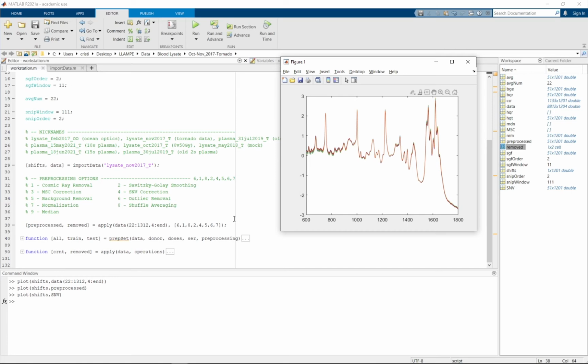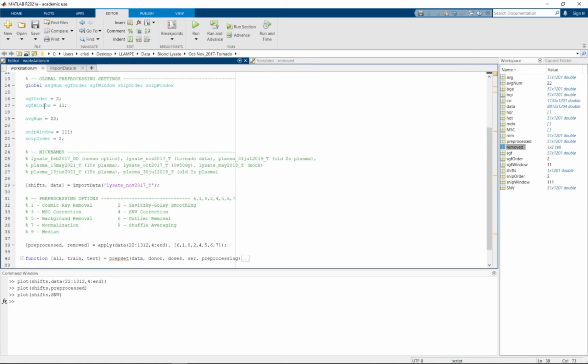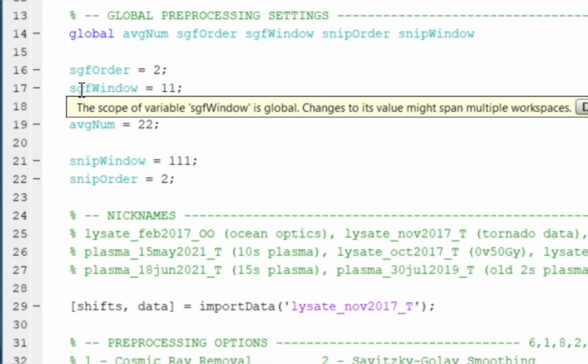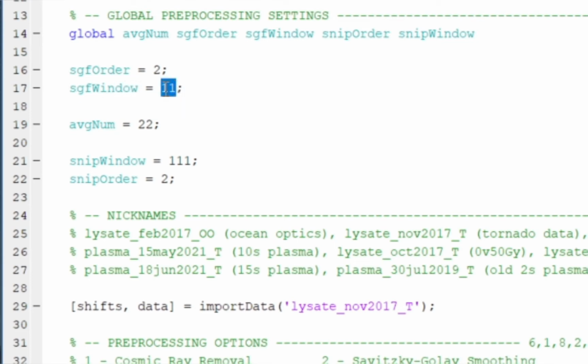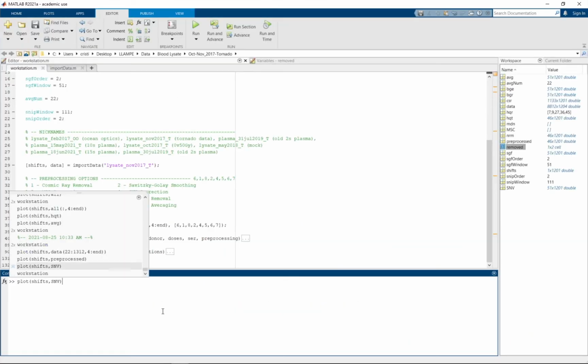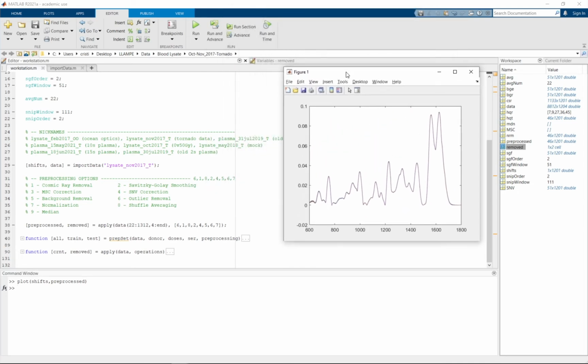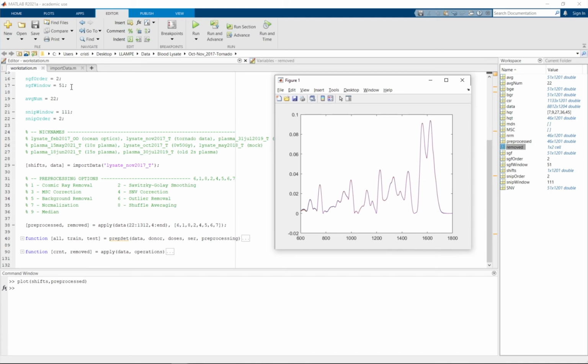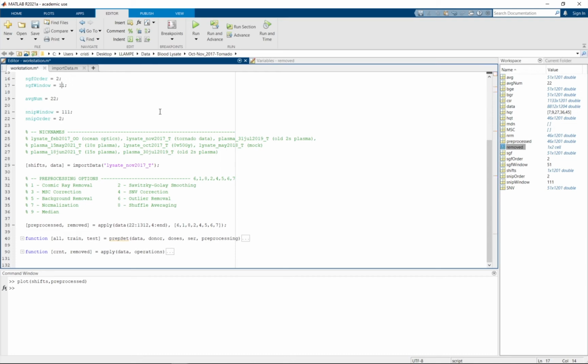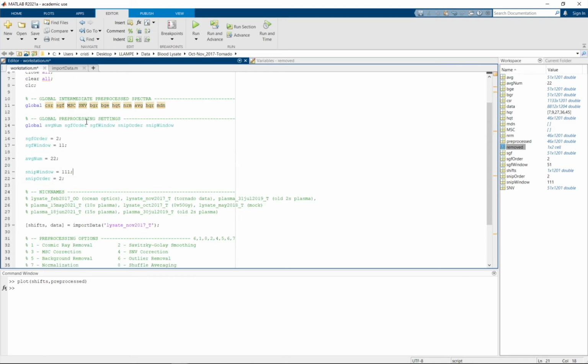We can try pre-processing the spectra again using different parameters. So for example, we can try changing the Savitsky-Golay filter window size to something really big like 51. Once it's done running, we can plot our pre-processed spectra. And let's just bring it over, and we can see what it looks like now with a Savitsky-Golay filter window size of 51 as opposed to what we had earlier, which was 11. So obviously this isn't very representative of Raman spectra, so I'm going to change this back to 11.